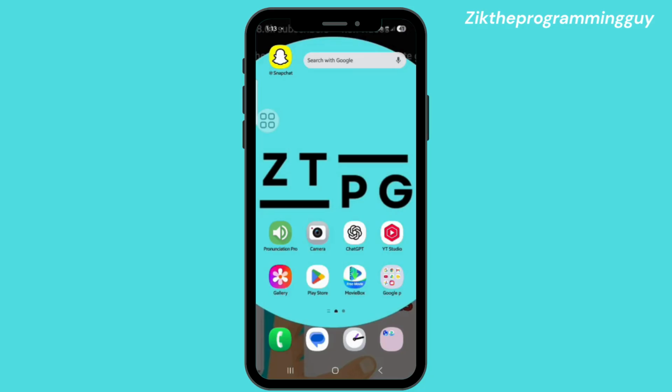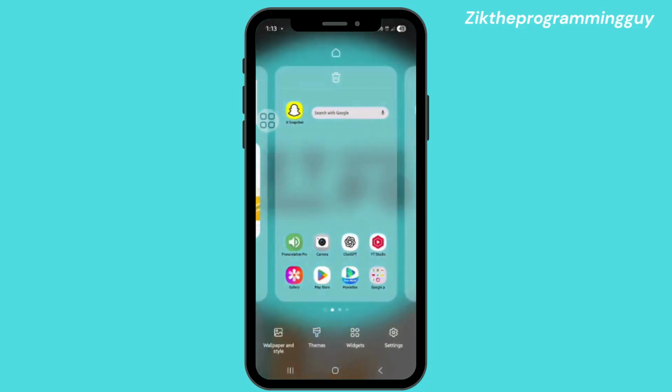In today's video I'll be showing you how to hide apps on your Android phone without using any external app. So first thing you have to do is make sure you're on your home page just like this. Click down, right, and you're going to see wallpaper and style, themes, widgets, and also settings.